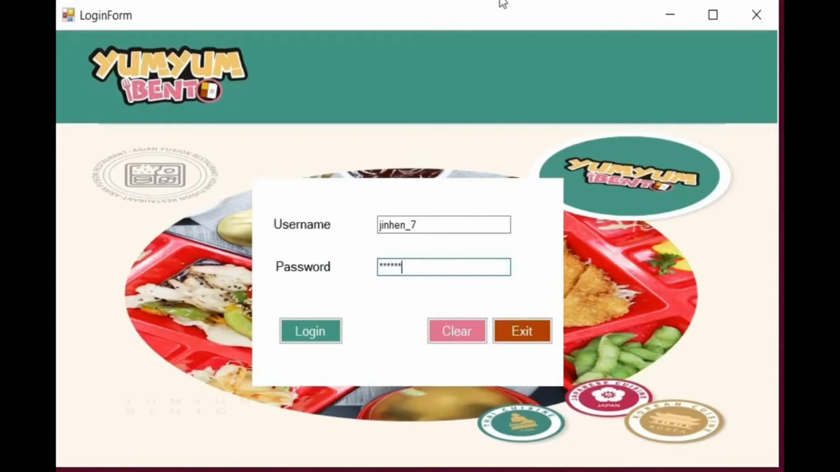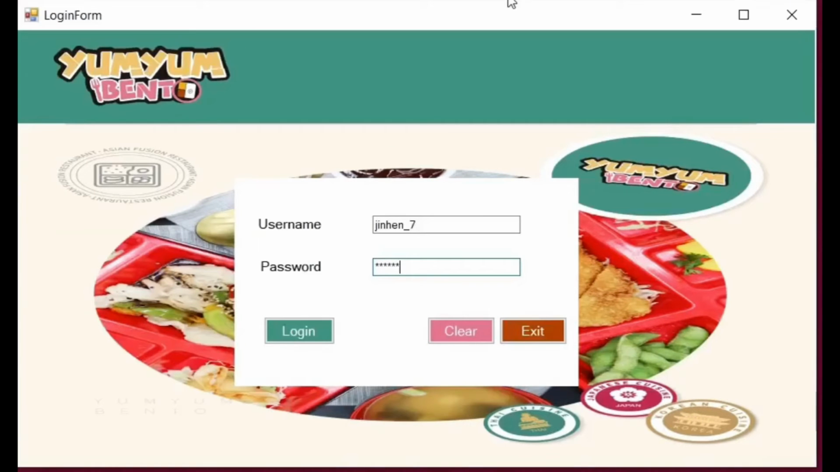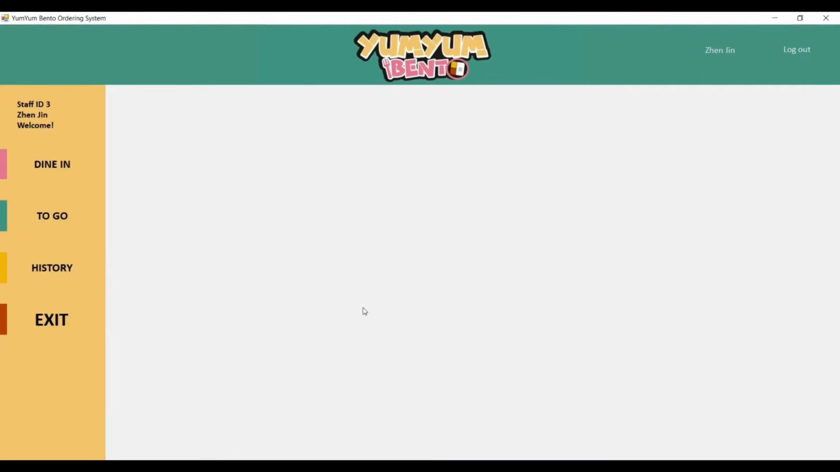So, we have the server login and manager login for our ordering system. When a server enters his or her login details, the system will direct them to the ordering page. As you can see on my screen, the system is directed to the ordering page, where the server can take the orders from the customers, and clicking on the logout button, which is on the top right corner of this page, will direct back to the login form again.